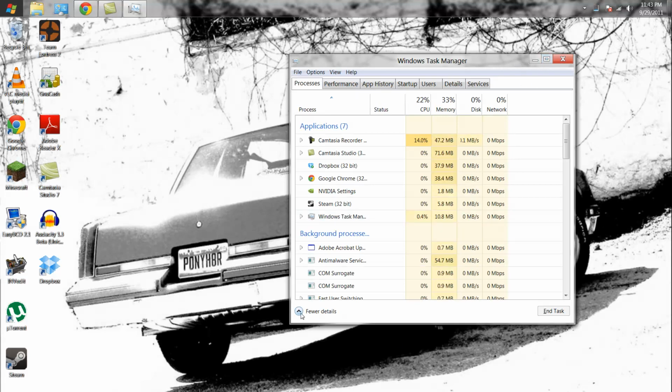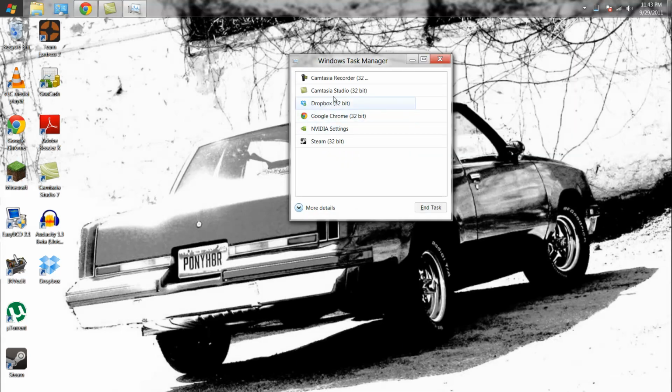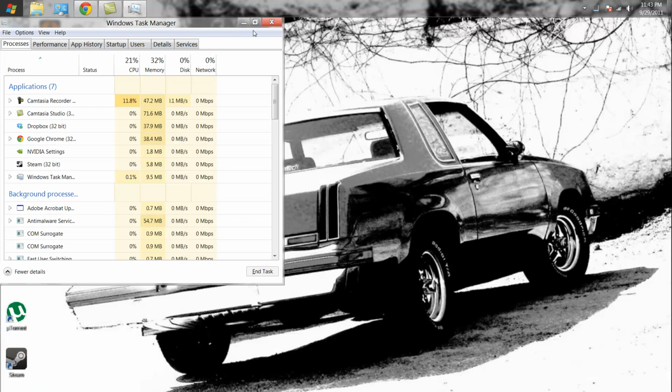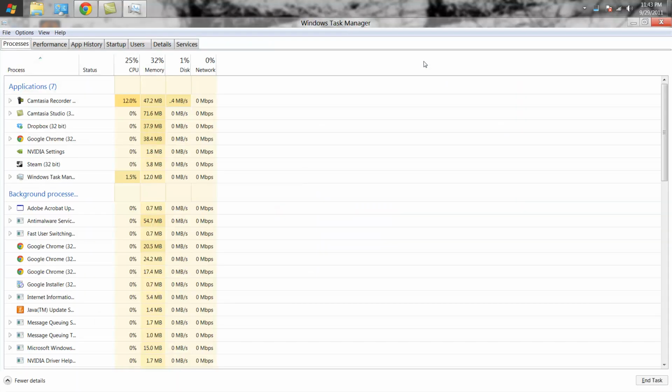So this is not what it looks like. This is what it looks like by default. This is the very basic, trimmed down version of, hey, this is what you have running. You click more details, and it opens up a frickin', oh my god. I mean, this is like a developer's wet dream right here. I mean, this tells you everything.